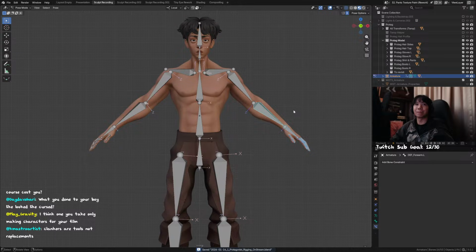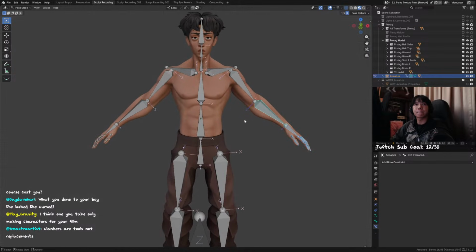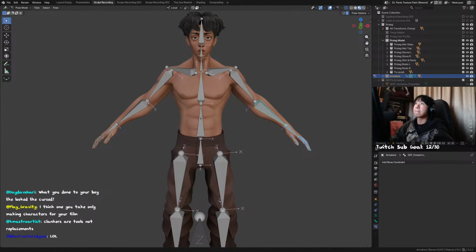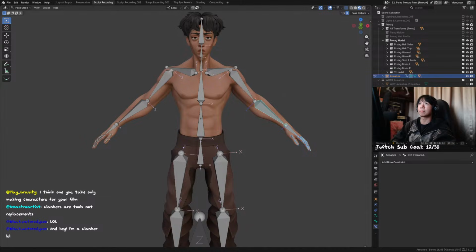Clankers are tools, not replacements. How much did the course cost me? I got it on sale during the Black Friday sale. Let me just take a look. I got it for $72. Yeah, $72.